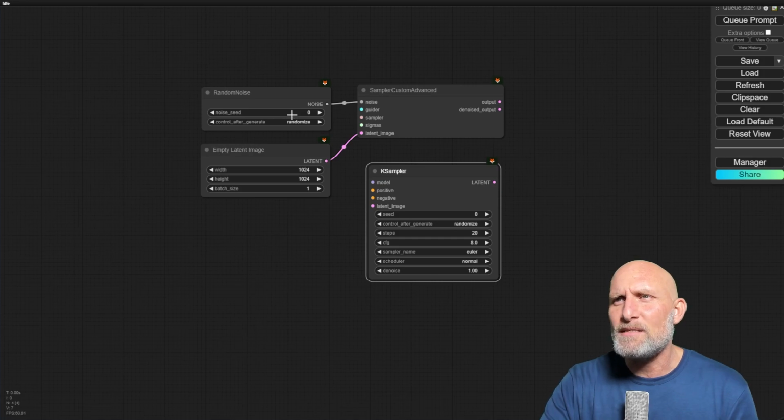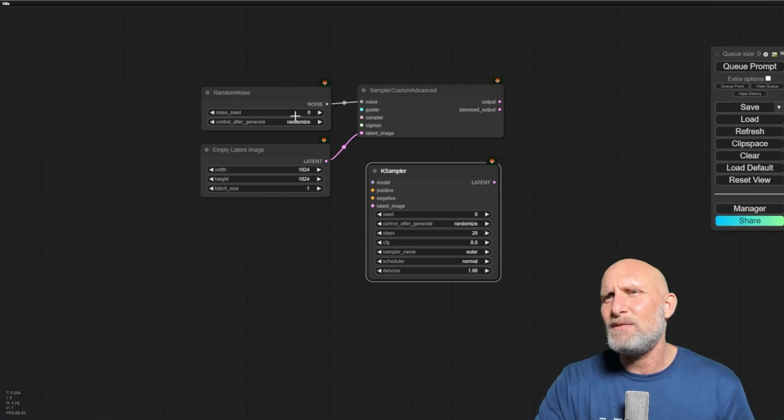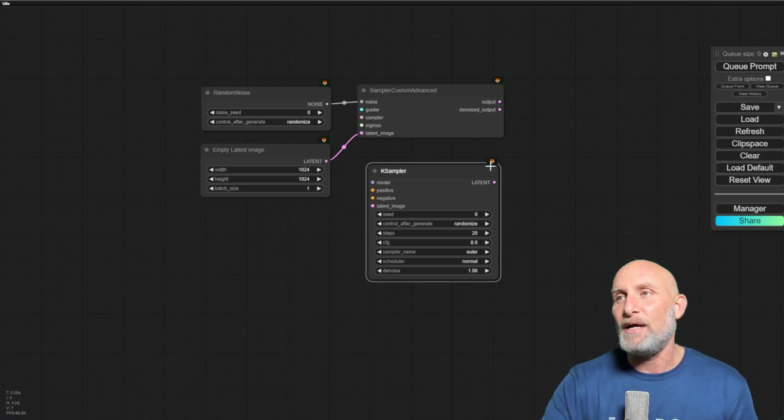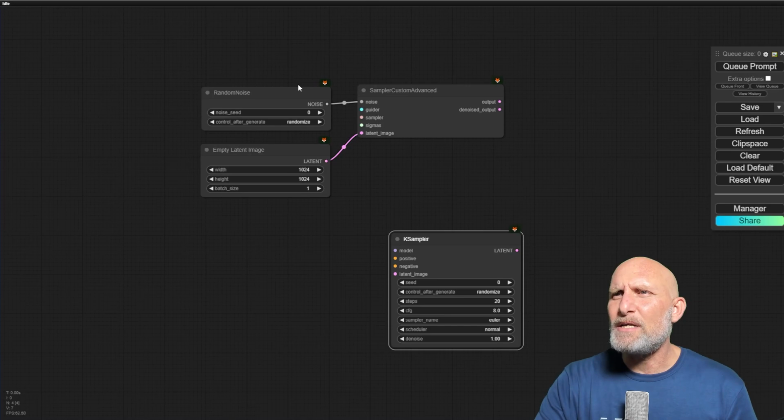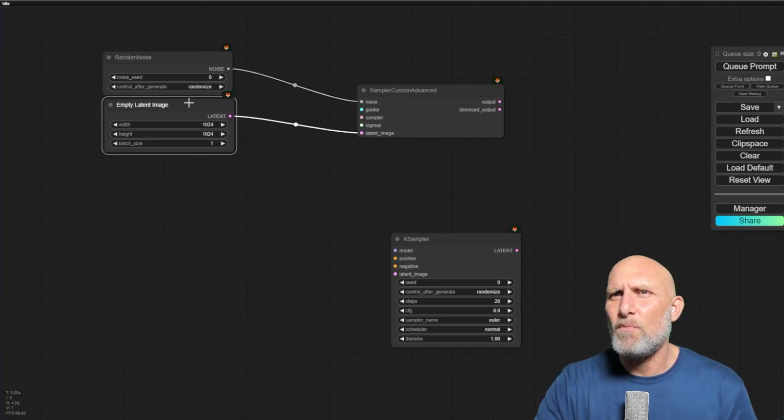We have the noise seed and we have the control after generate, which basically means what happens the next time we click on the Q prompt. And if it's randomized, it means that it will generate a new seed every time we click the Q prompt. We will see it in action later on. The next thing we're going to hook up, let's just move this here and move this here so it will be a bit more tidy.